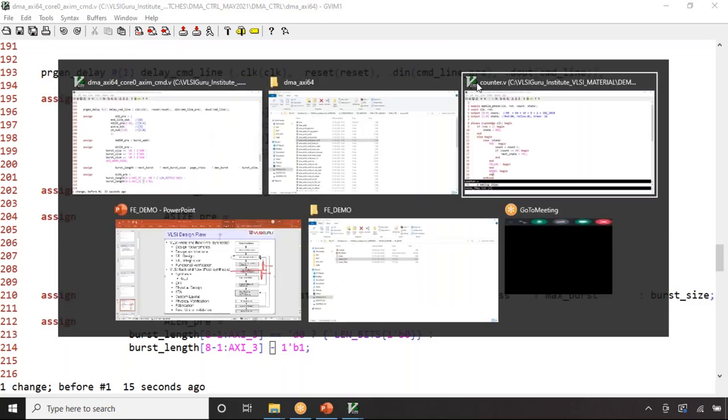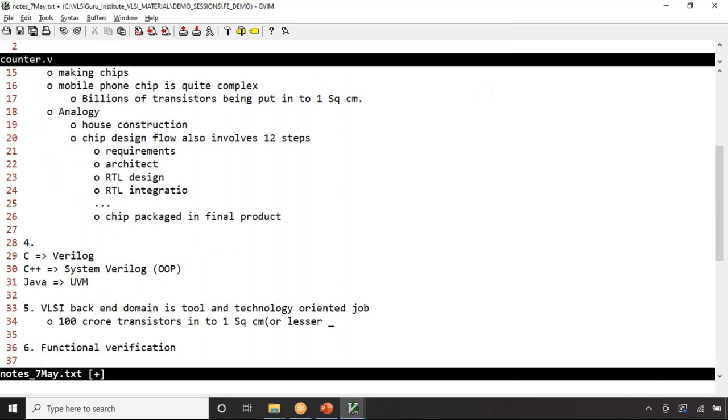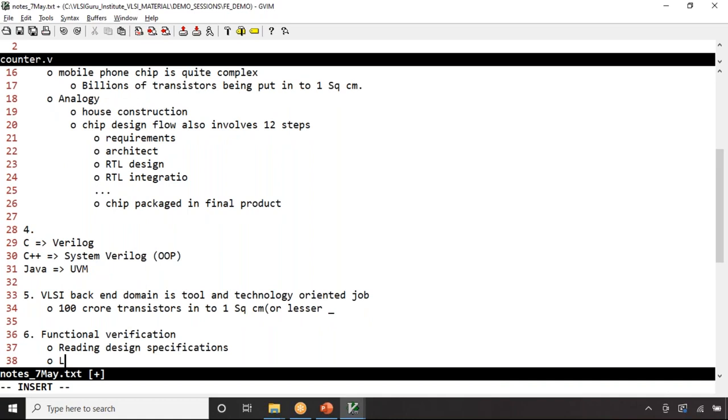That functional verification goes through various stages, called reading the design specifications, listing down features and scenarios. What is meant by features and scenarios? What do you want to verify? If I give you a laptop and ask you to verify a laptop, check whether laptop is working fine or not, what will you check? Tell me. Let's start. What will you check?